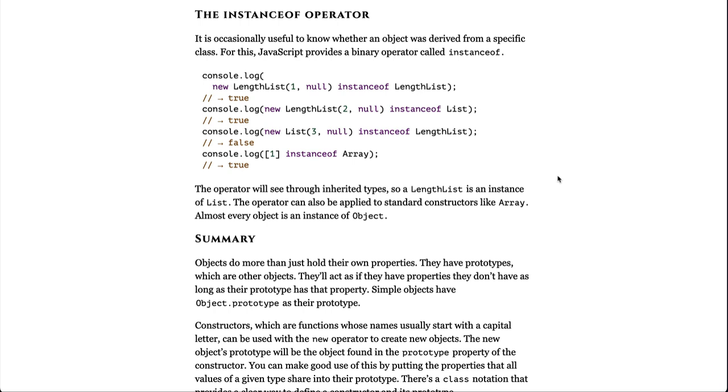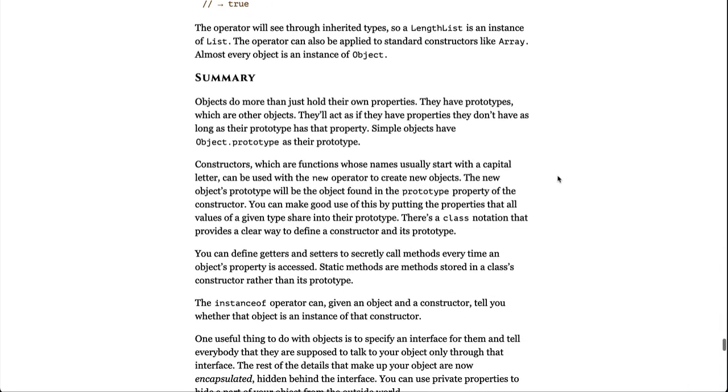The instanceof operator. It is occasionally useful to know whether an object was derived from a specific class. For this, JavaScript provides a binary operator called instanceof. The operator will look through the inherited types, so a length list is an instance of list. The operator can also be applied to standard constructors like array. Almost every object is an instance of object.